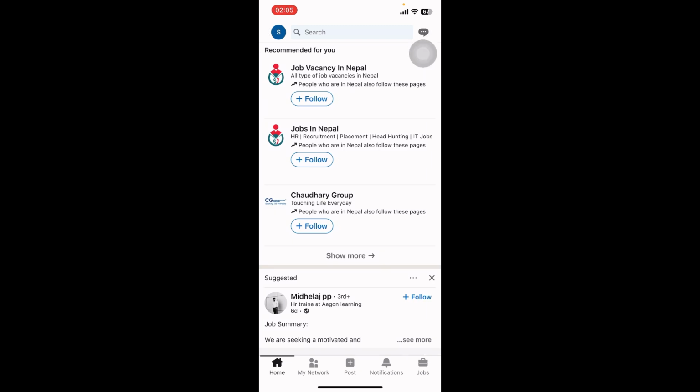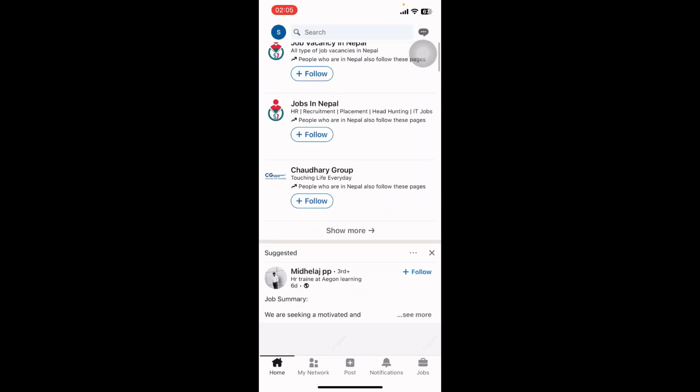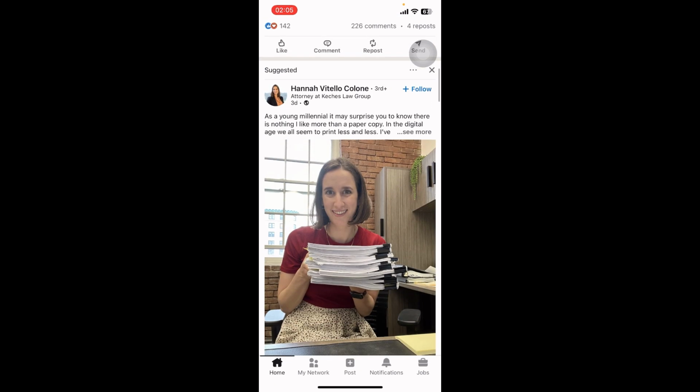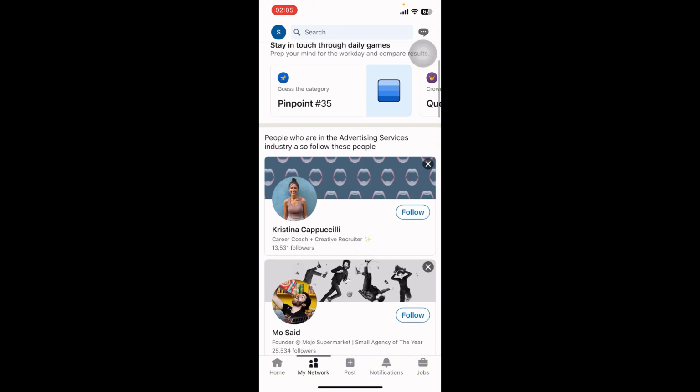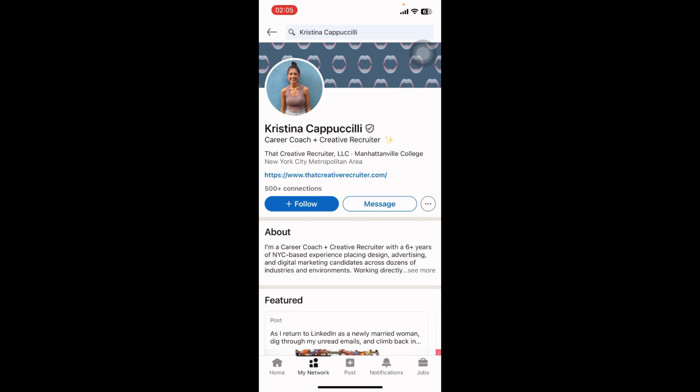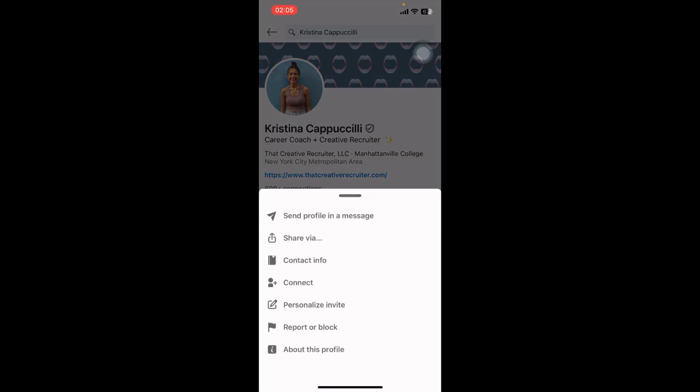Or if you want to specifically block someone, go to their profile through the search bar or My Network and look for them. Go to their profile. You can see there's a three-dot menu right beside the message option. Tap on it and go ahead and select report or block.